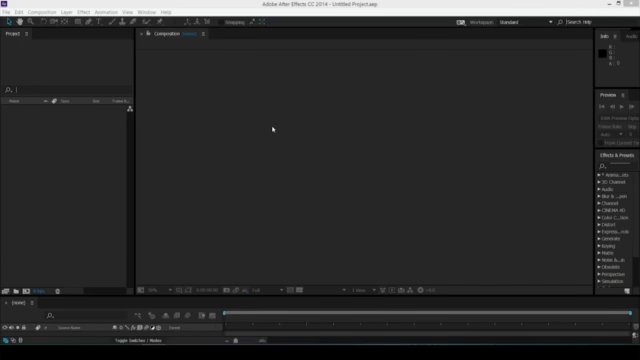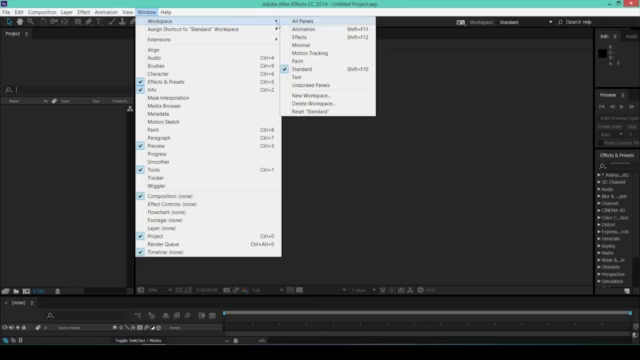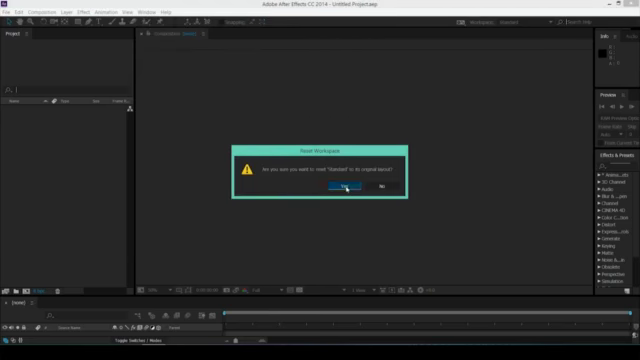So I've opened up After Effects, and the first thing I want to do is ensure your screen looks like mine. From the Window menu, I choose Workspace and Standard Workspace, and then click the Reset Standard button. This will make your screen look like mine.